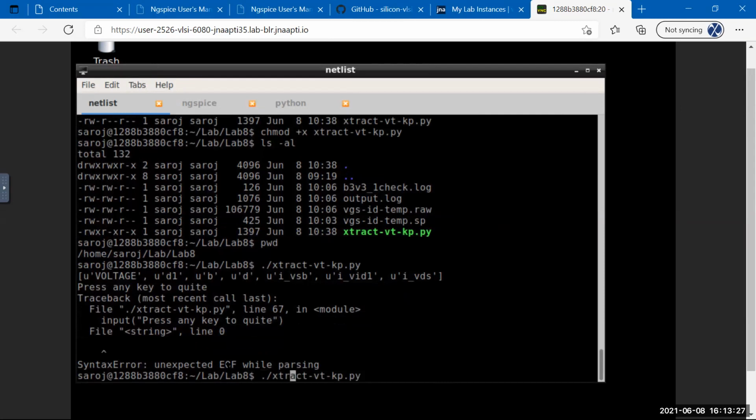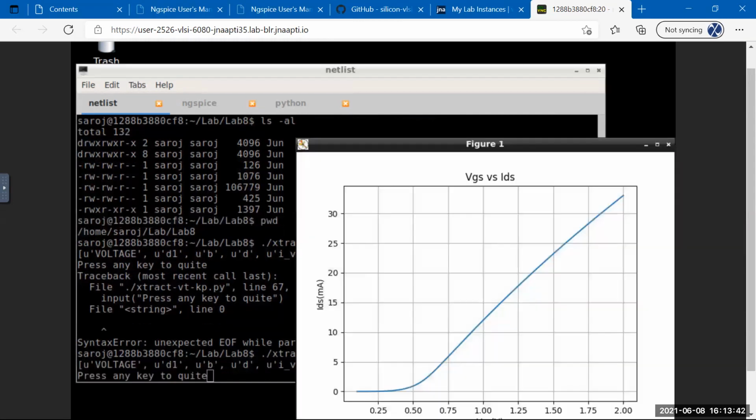Because my library is not in the path, I mean my directory is not in the path, I have to give this dot slash in the beginning, because dot is basically saying that it is the present directory. In the present directory, find this program and execute it. And when I do that, then it executes the script.